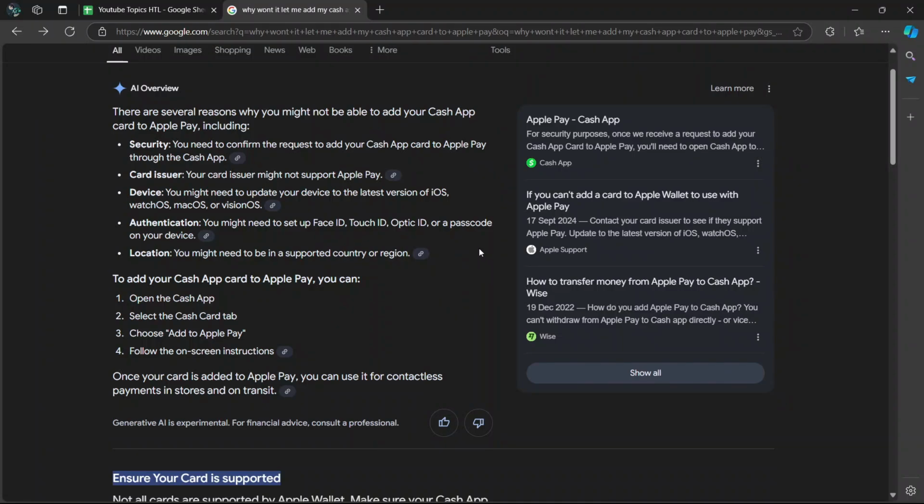Hey guys, in today's video, I'm going to show you why it won't let me add my Cash App card to Apple Pay. Let's begin.